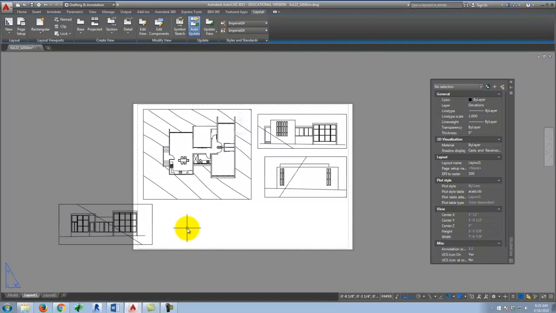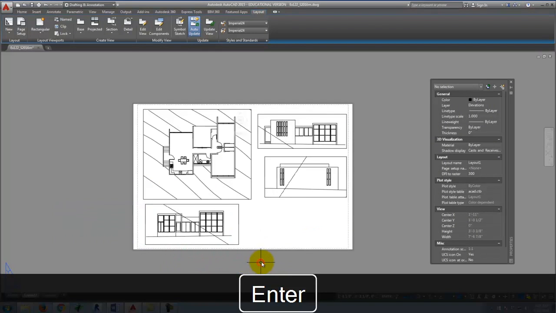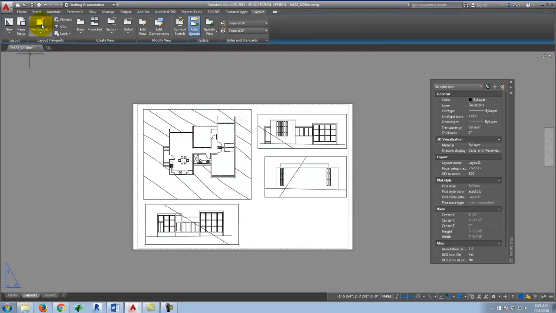And there it is in its correct orientation. So we can go ahead and move this over. Like that. And I'll do it one more time. So one more rectangular viewport. Right here.